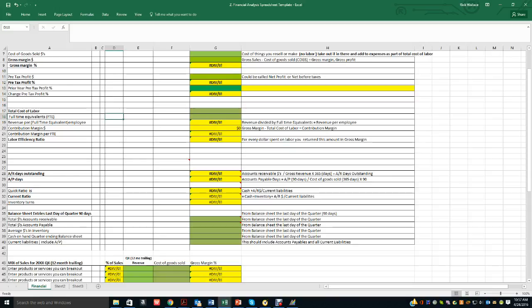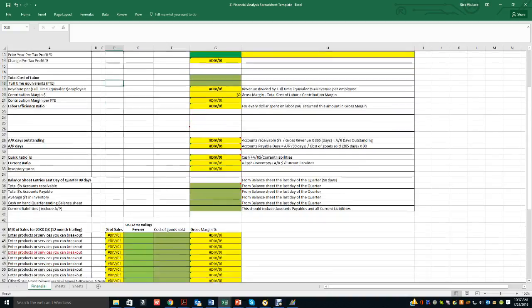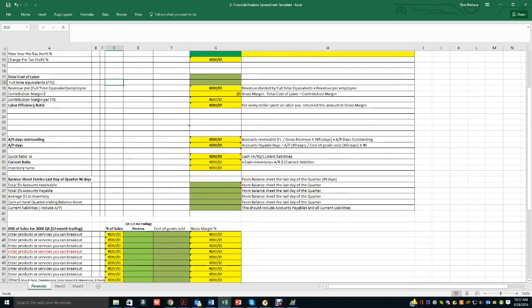And then this will calculate revenue per full-time equivalent, the contribution margin dollars that we've talked about in the past, the contribution margin per FTE, per full-time equivalent, as well as your labor efficiency ratio. For every dollar I spend on labor, what kind of return am I getting in gross margin? A key number in profitability.